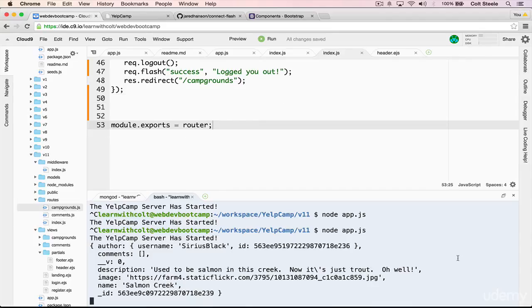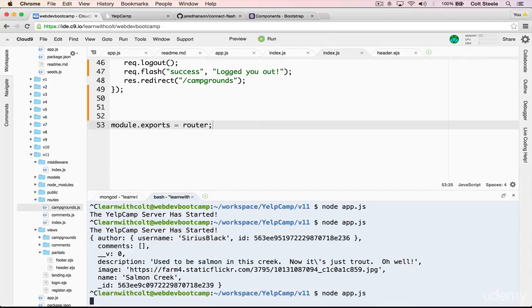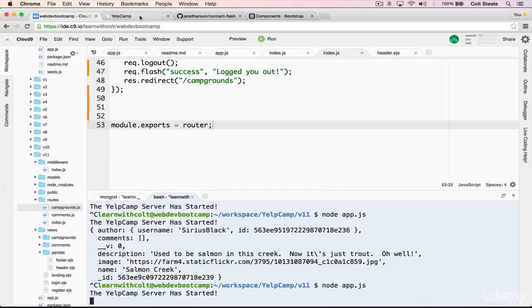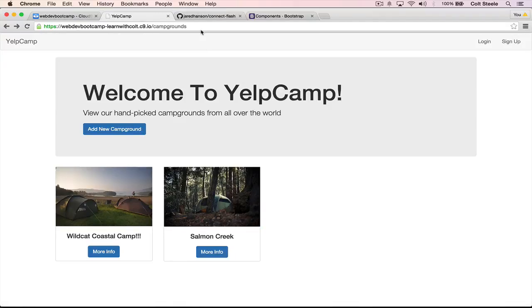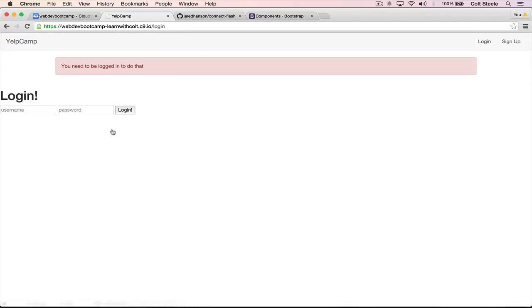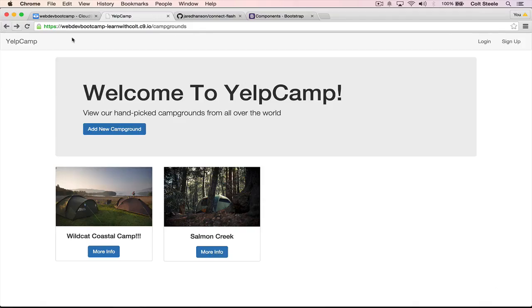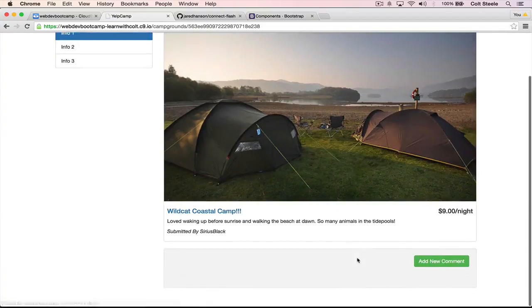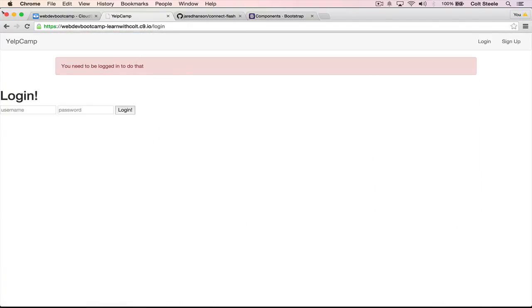Okay, so let's give all of this a shot. Let's restart the server and see what happens. So we start by refreshing. If I try and add a new campground, it tells me I need to be logged in. Let's go back. Same thing if I try and add a comment. I need to be logged in.